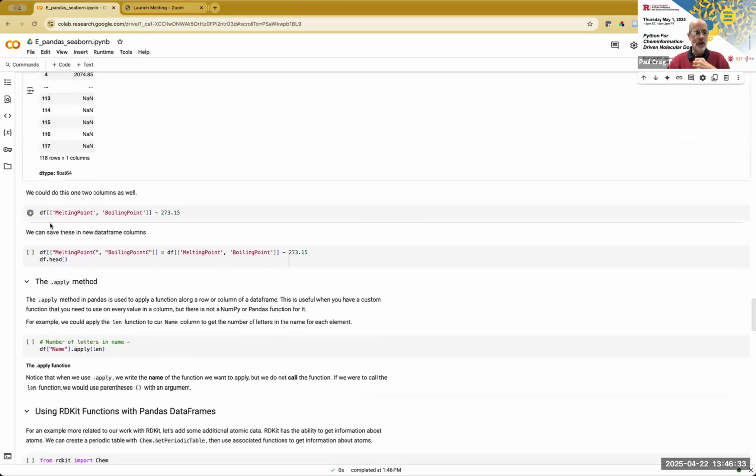We could actually do this with two columns as well. And so here we have once again df.